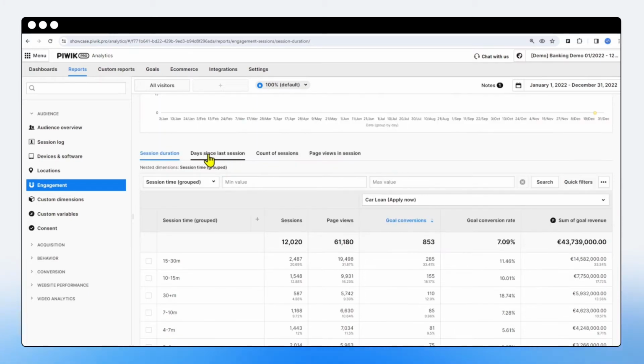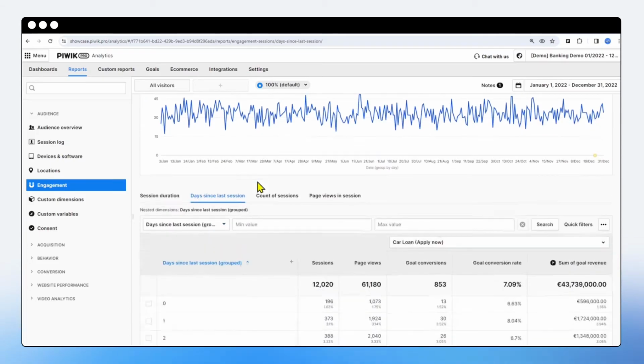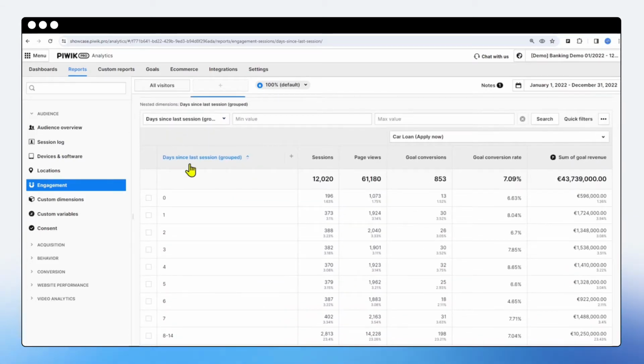Next report is days since last session, which is where we can see the number of days that it took for a visitor to come back to our website. So we can see days since last session, grouped in 0, 1, 2. What does it mean? It means that we've had 196 sessions in which the visitor came back within the same day, 373 in which they came back within 1 day apart, 2 days apart, 3 days apart, and so on.